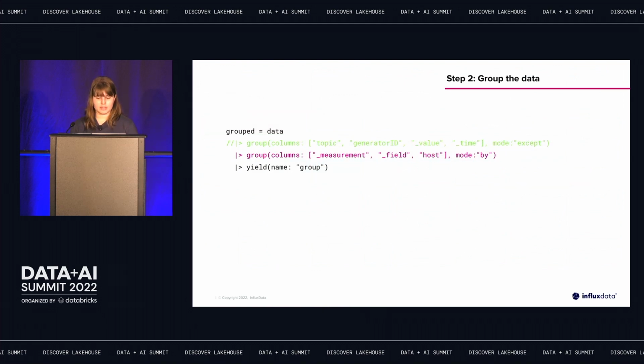Next, what we're going to do is change the grouping of our data by using the group function. This is useful when we want to perform aggregations and other calculations based on specific subsets of the data. For example, we want to calculate the mean. So in this case, we want to group all of the generator data into one table. To break it down, we're using the group function to group by the measurement, field, and host.